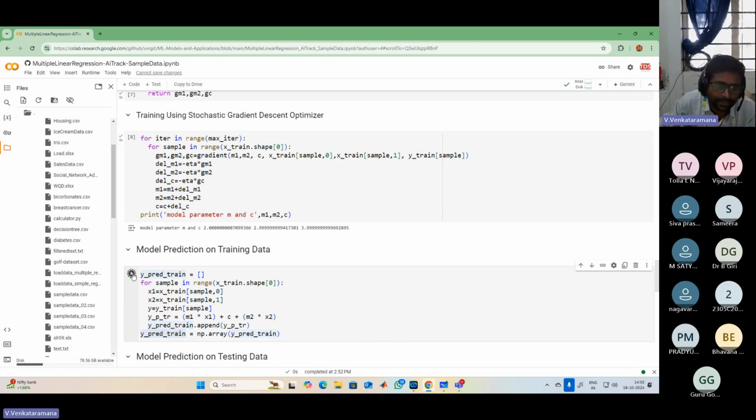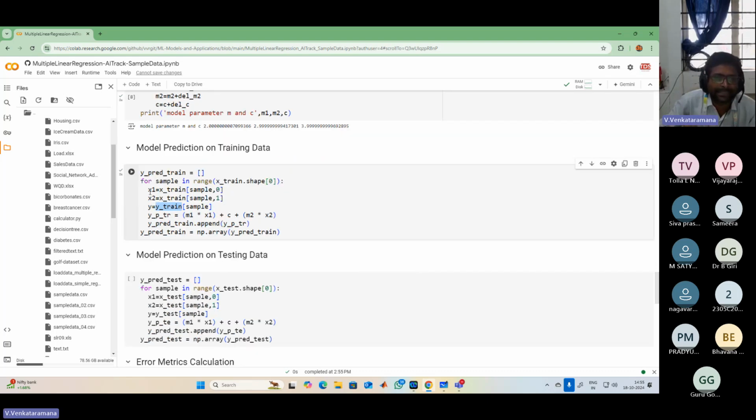I'm running this complete cell. So you have the complete predictions here on the training data, the predicted output, whereas the actual output is available in y_train. Similarly for the testing, same code, but this time I want to store the testing predictions in another variable, that's why I use y_pred_test.